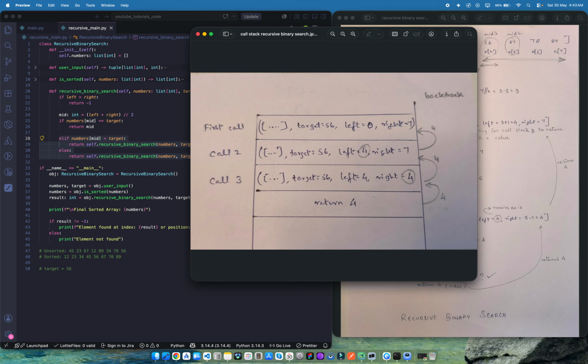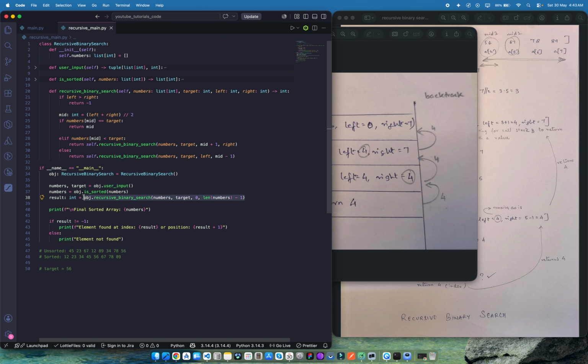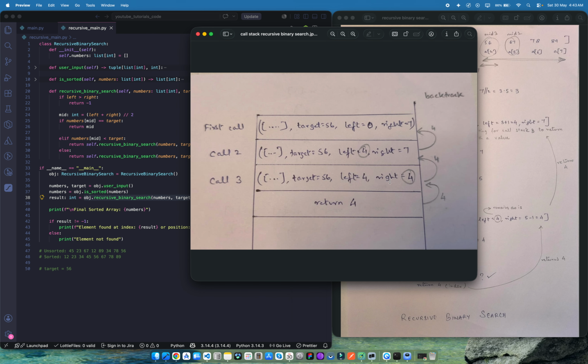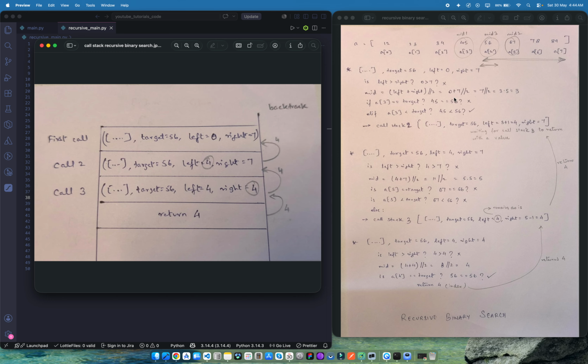So right then and there it is going to return 4 back to call 3, and from call 3 it's going to go to call 2, and call 2 is going to return that to the first call. That means when it was called right here inside the main function, right? So when this entire call stack is made, during the forward traversal, the first call is being made, then the second call is being made, and the third call is being made. So recursion is building the function calls and it's reducing the problem, right? That's what happens in the first traversal.